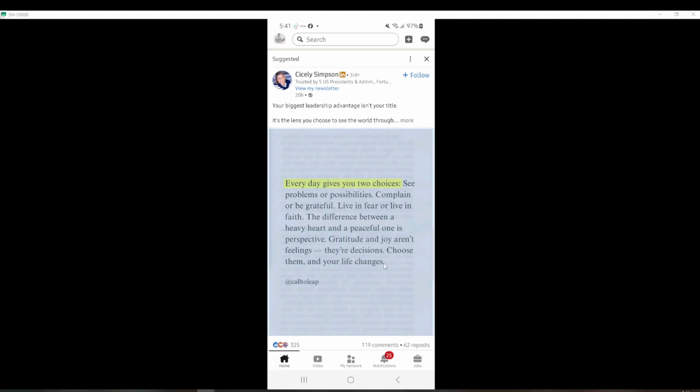First, open the LinkedIn app on your phone. Look for the plus icon that lets you create a post. Depending on your app version, it may appear at the bottom of the screen or up in the top right corner. Tap it to start a new post.